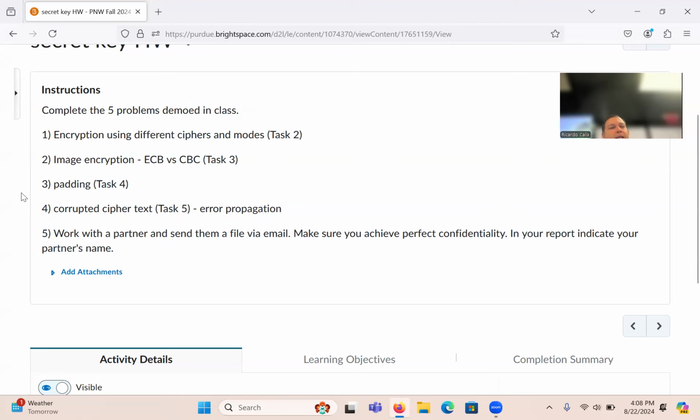Then we're going to look at padding. This should be a very straightforward example. The problems today are very easy, right?